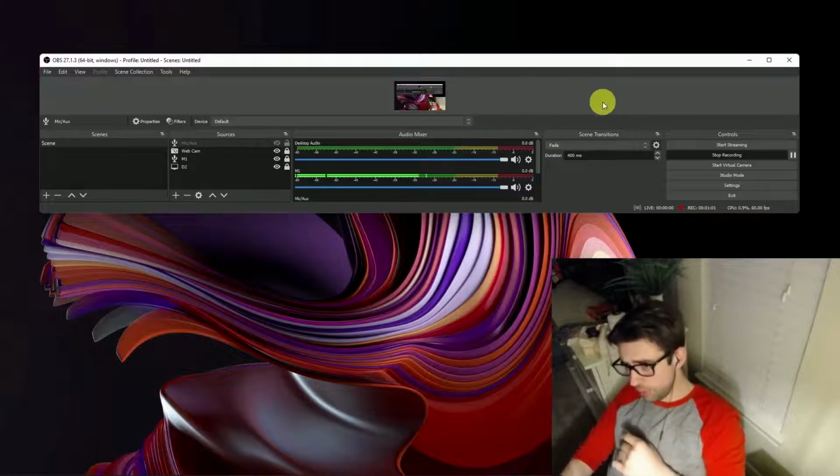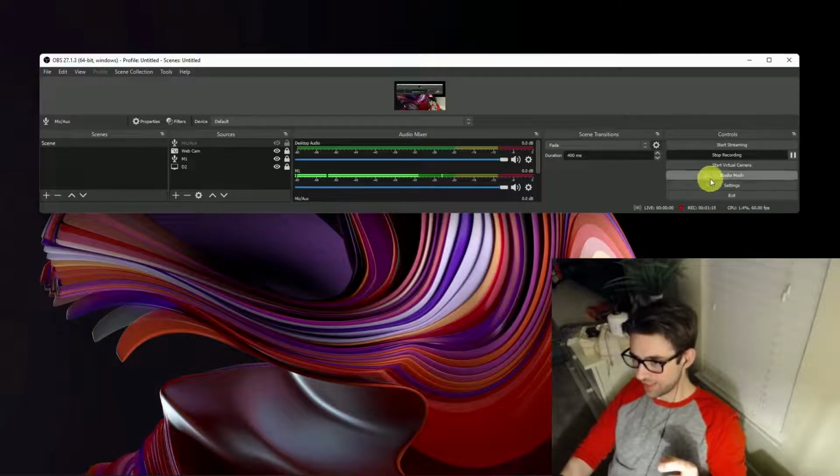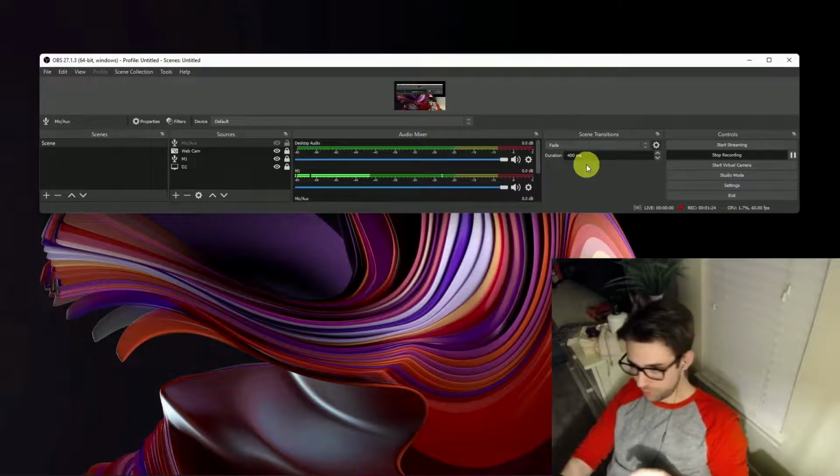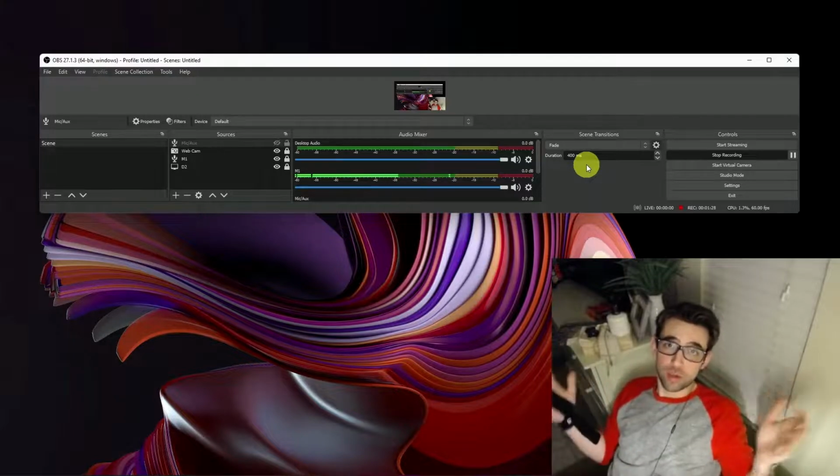So moving on, transitions, we're going to move over for now, and this is where you're going to start your recording, start your streaming, pause it, end it, and settings and exit. Always want to know where your settings and exit are in any new application you're using. So that is my basic overview.